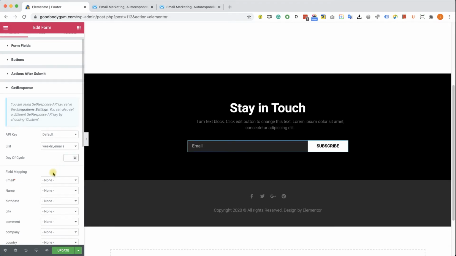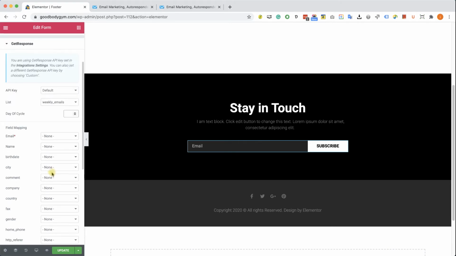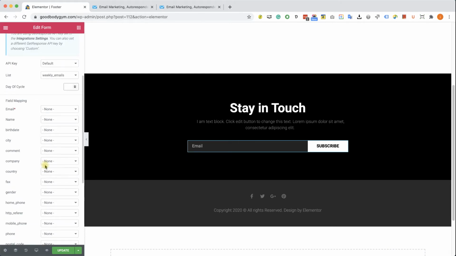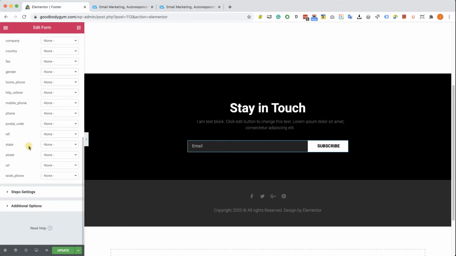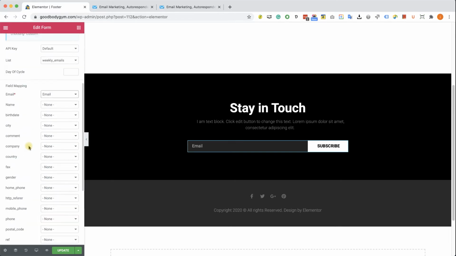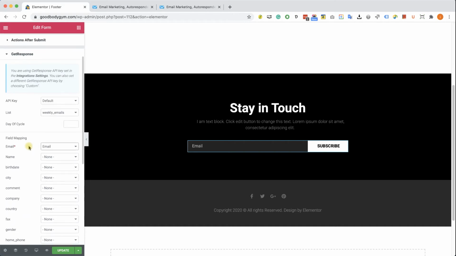In the field mapping section, you will need to match the fields of the form with the fields of Getresponse. So for example, right now we only have email field, therefore the email is mandatory and you will need to enter the email field. If you have a longer form with other fields like name, last name, etc., just make sure to fill the field mapping. Okay, so the form looks ready. We filled everything we need. I'm going to update it.